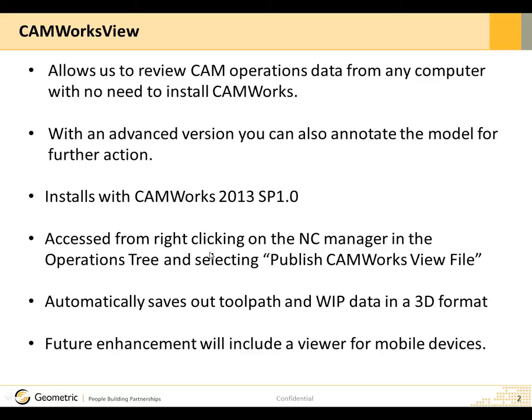CAMWorks View installs automatically with CAMWorks 2013 Service Pack 1. It is easily accessed inside of the CAMWorks operations tree through the right-click menu. Automatically, the toolpath data and 3D work-in-progress data are saved out for easy viewing. Future enhancements will include a viewer for mobile devices.